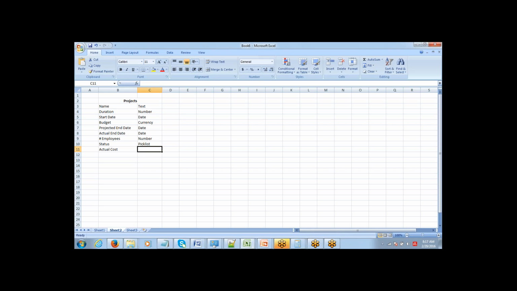Actual cost is going to be again what data type? Currency. So now you have planned for this particular object and the fields. You know that these are the fields. You know that these are the field types, the data types for the fields.